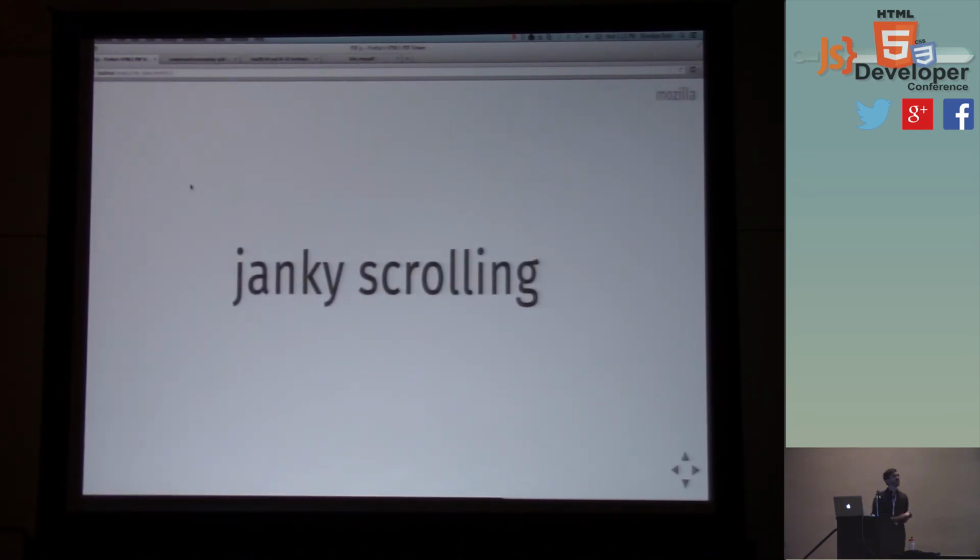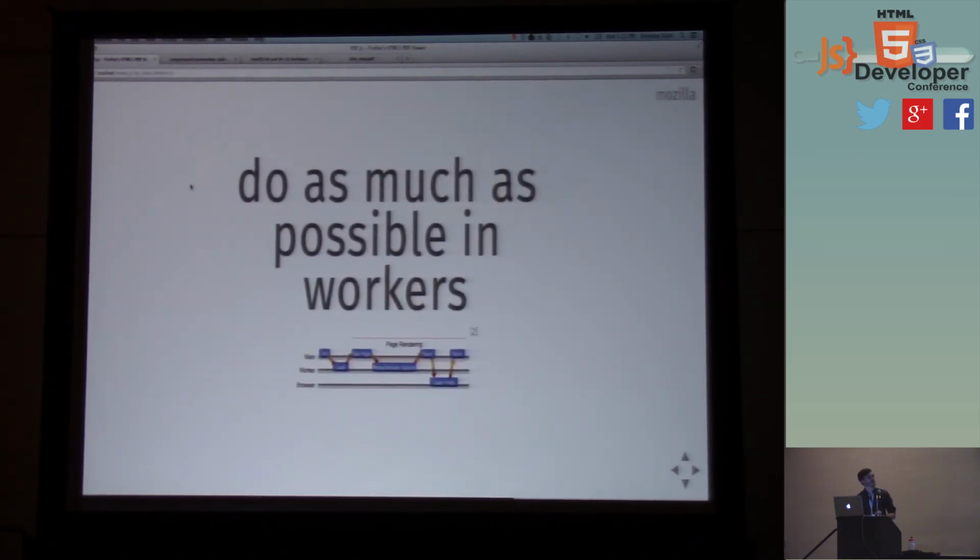Going into some of the issues we had with PDF.js at this point, we had, I'd say, janky scrolling, or stuttering when you're scrolling. So it wasn't smooth. To remedy this, we started using workers. This is one thing I recommend: do as much as possible in workers if you're creating a viewer like this. Now pretty much we get all the data, pipe it to a worker, and do all the parsing and pretty much everything we can on the worker.